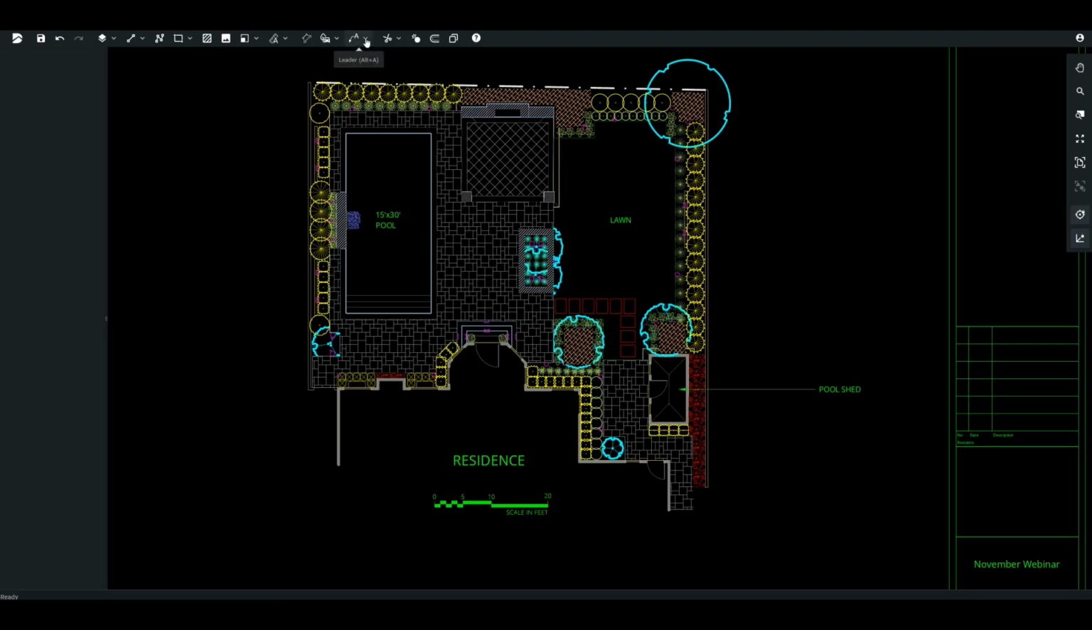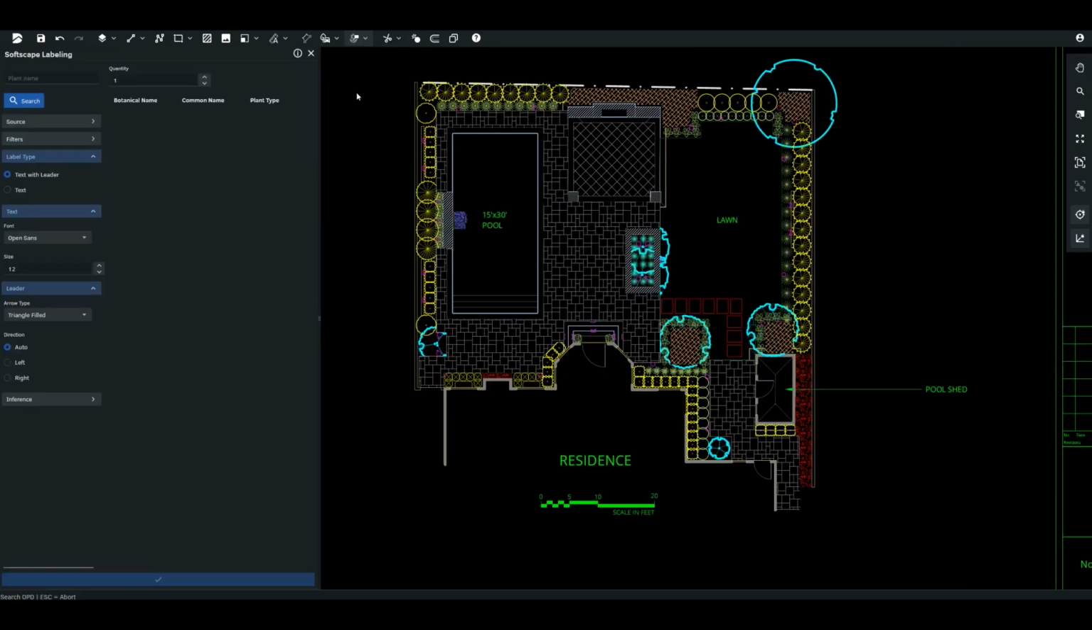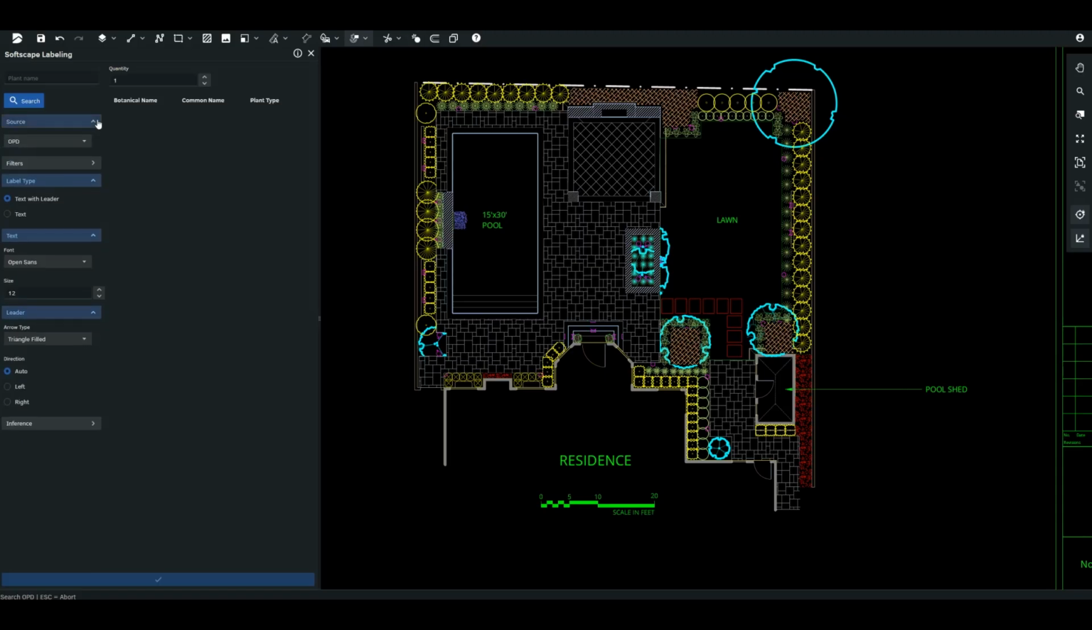Now I want to add some softscape labels to this drawing to represent all my plants, so that way we know exactly what they all are. And to do that, you go into this text tool stack down to the softscape labeling tool, and you have a couple options for where you're actually getting your labels from. So there's a new update that just went out, as of about last week, that added the label manager to Dynascape Creator.